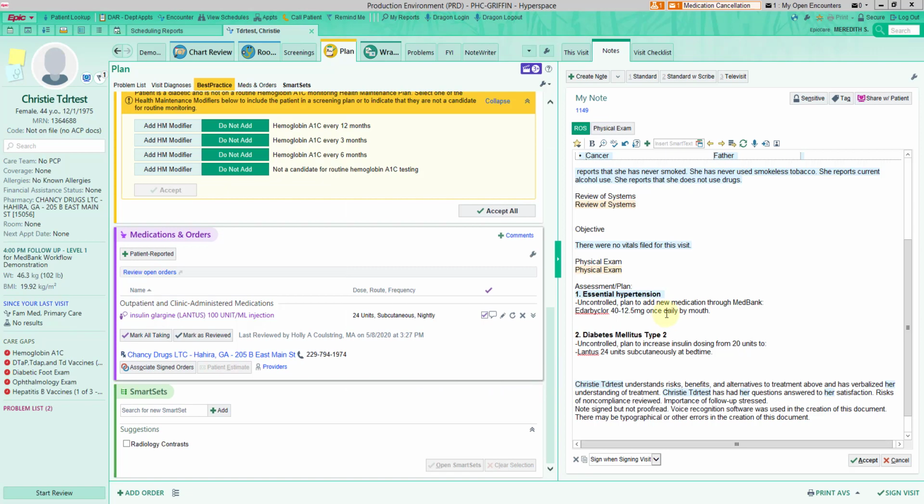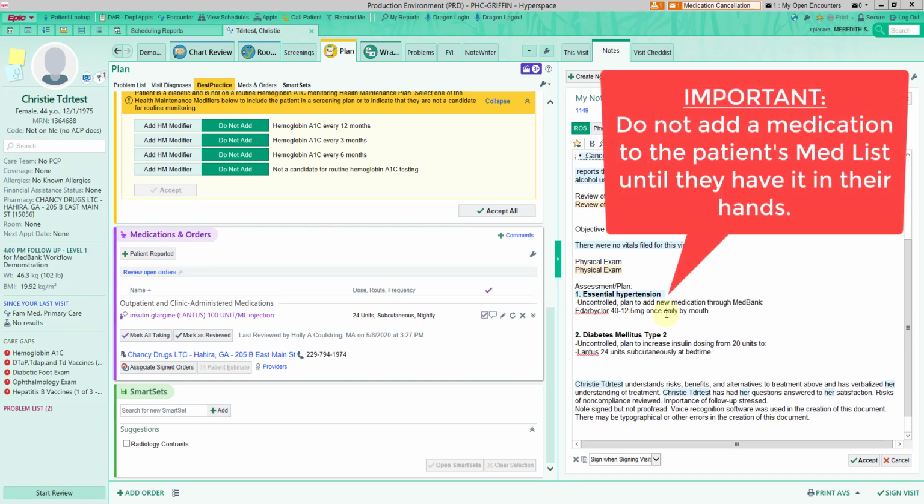For the Adarbichlor, because this is a new medication for this patient and they don't physically have it in their hands, we would wait until the patient picks up the medication. The nurse would then add it to their active medication list at that time.